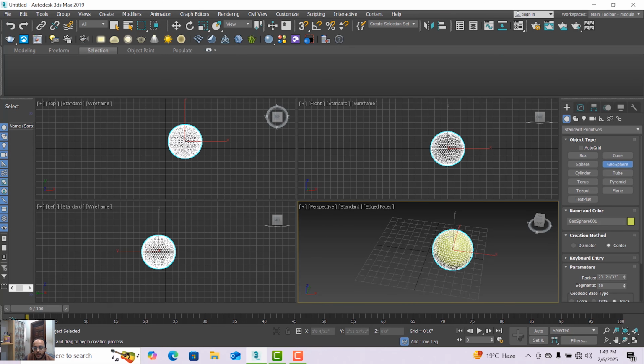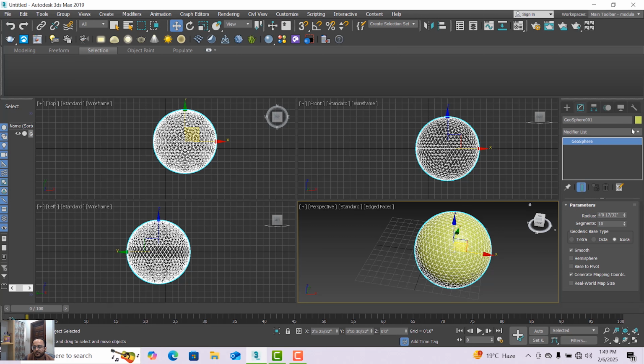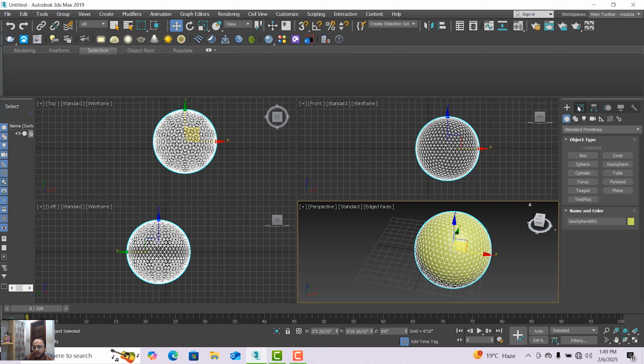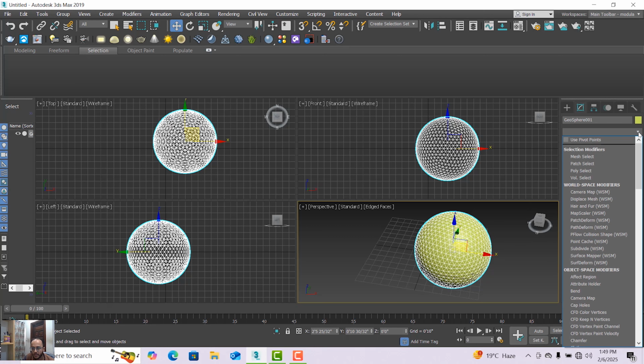Take a geosphere in perspective view. Now to make it smooth, go to the modify level here. This is the modifier. Go to this modify level and set the parameters of the object. Now increase its segments, then apply the turbo smooth modifier.